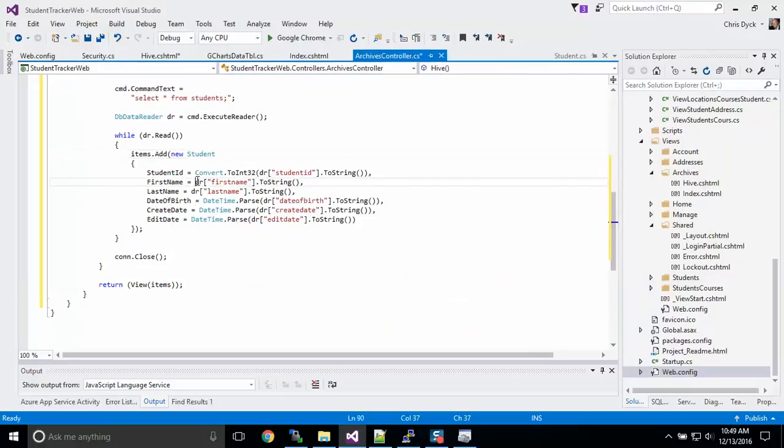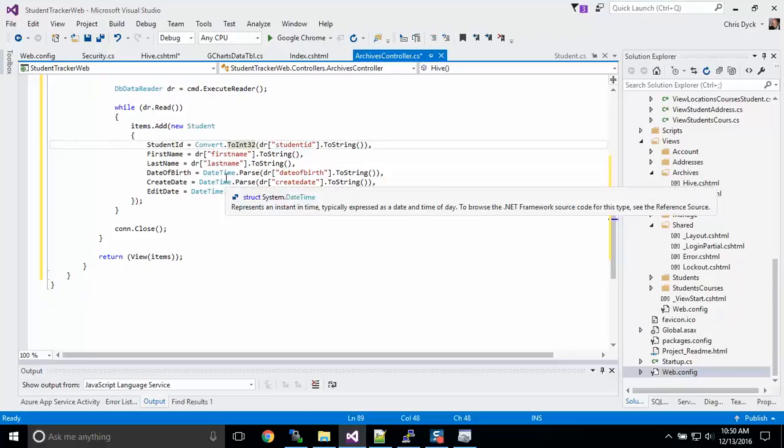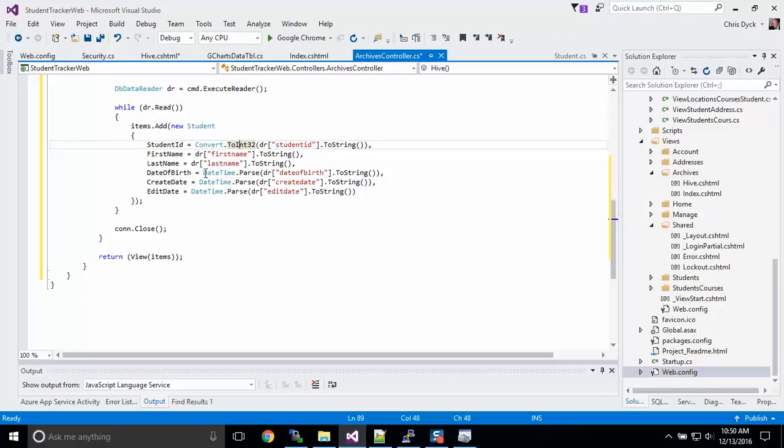So first of all, we have to convert the string format of the column information into an integer, and that allows us to assign student ID. These ones are quite simple. They're just straight up strings, so you just use the toString function and it converts it to a string. These ones are a little bit more complicated because they are dates. DateTime.parse will simply take the date that comes in as a string and parse it into a date time. Same with create date and edit date.